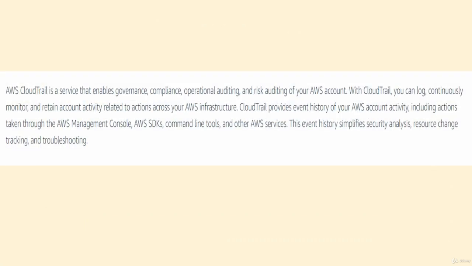It serves as a service that enables governance, compliance, operational auditing, and risk auditing of your AWS account. With CloudTrail, you can continuously monitor and retain the account activity related to actions across different AWS resources or infrastructure. CloudTrail not only provides you event history of your account for actions taken using the management console, but also provides the SDKs, the command line tools, and other services. The event history simplifies security analysis. You get resource change tracking and troubleshooting for different AWS instances.